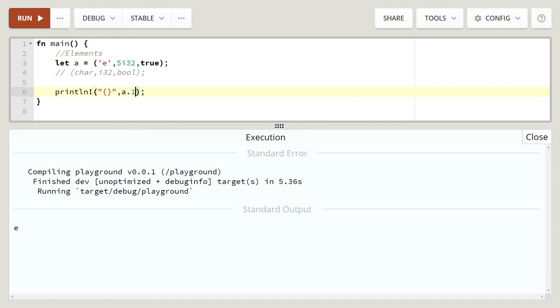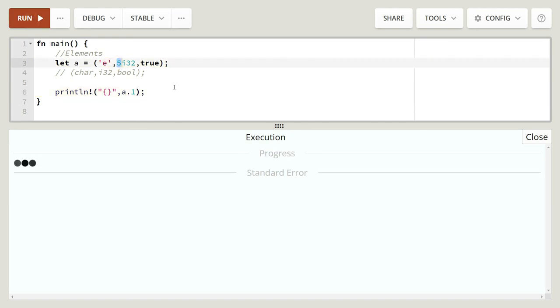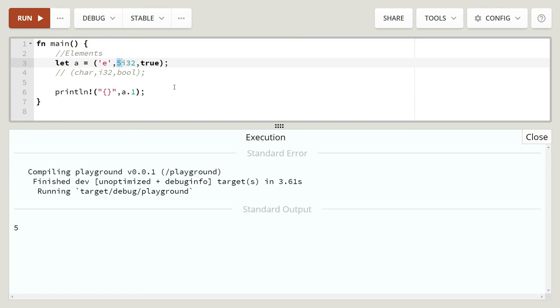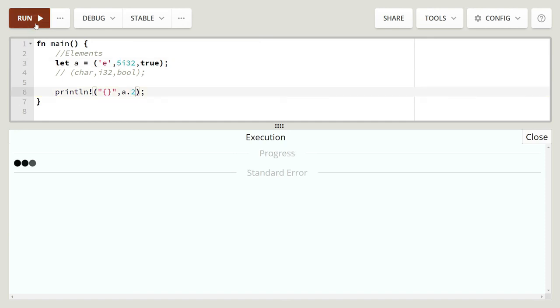What if you just say a dot 1, the second element? It should give you a 5 in return. Let it get executed. That's the output we got, 5. What if we give a dot 2? This will give you a true. So that's the basic use.